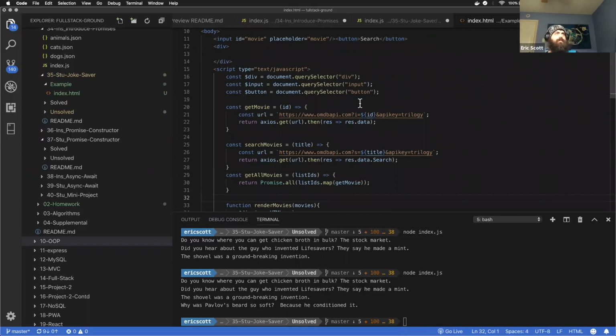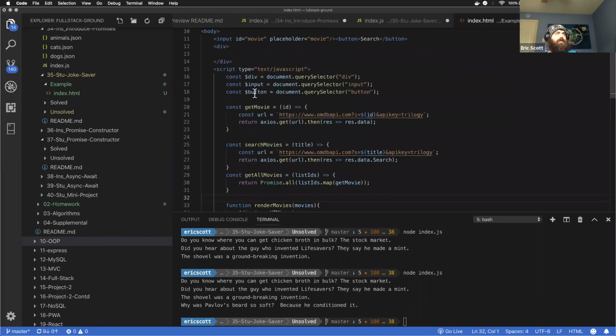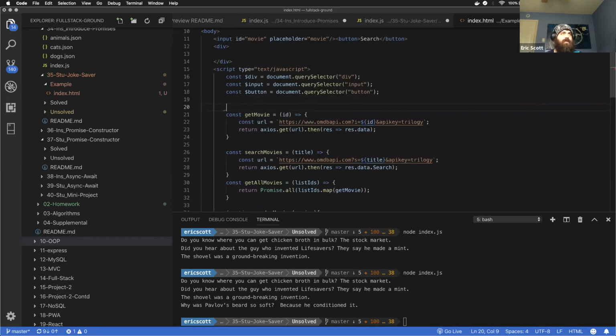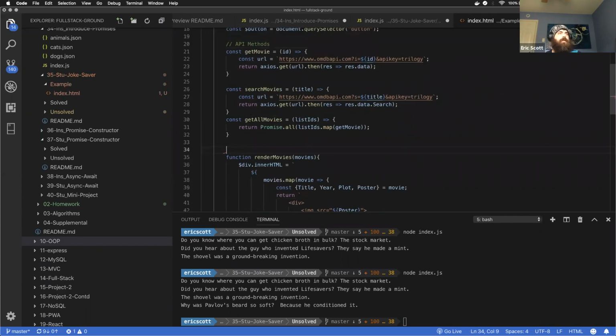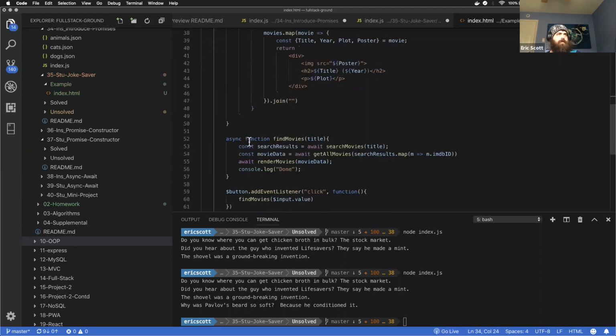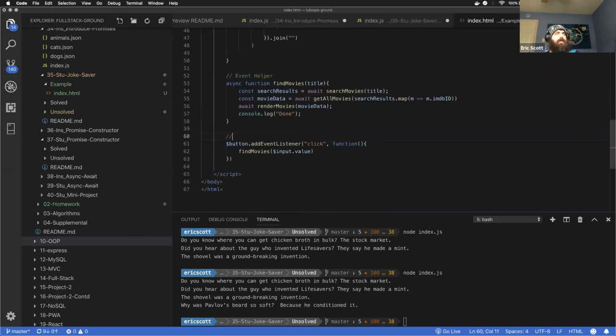But yeah, these are just API things, etc. So I might even leave a comment up here like API methods, HTML helpers, button click, event helper, event handler. So you click on this, you go to find movies.